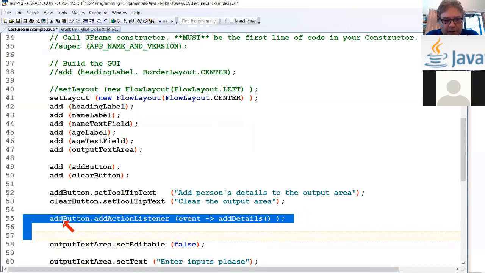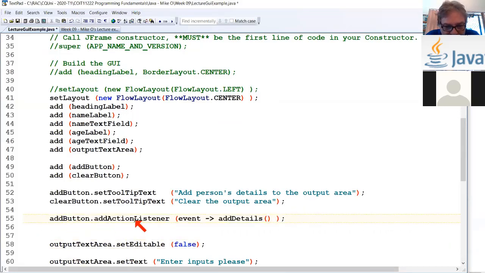Add button dot add action listener. Make sure you spell that right. Listener, it's easy to get wrong. Event, with a minus and a greater than sign, and then a method name. And we're going to write this method, and that's going to handle our button clicks for that button.